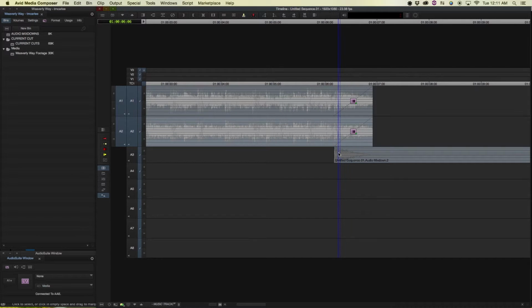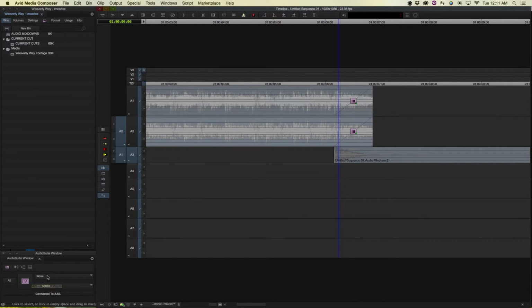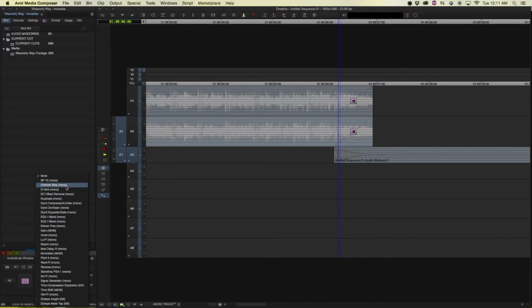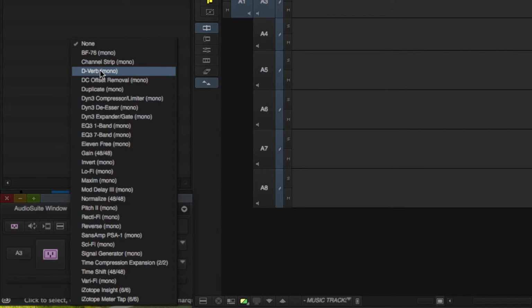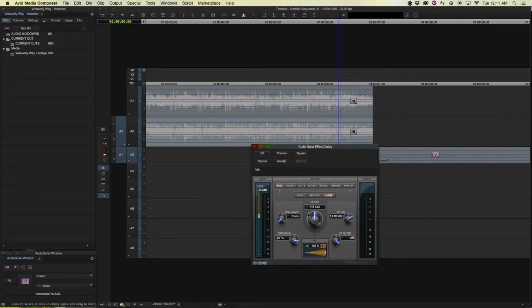And now what I want to do is select my third track over here and come down here to my Audio Suite window, which is under Tools, Audio Suite. And you want to select right here, Deverb Mono. And then you want to click the plugin button, and you just want to drag decay up a little bit. So probably around 8. We'll hit preview. And then hit OK.